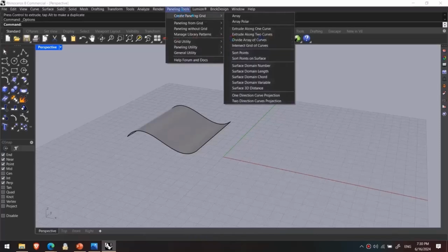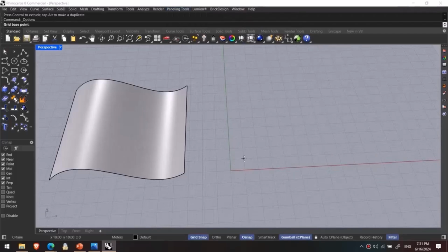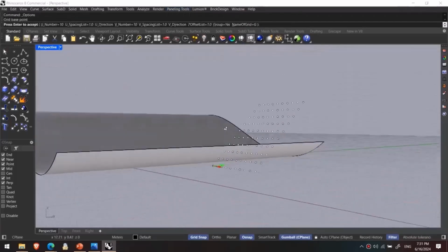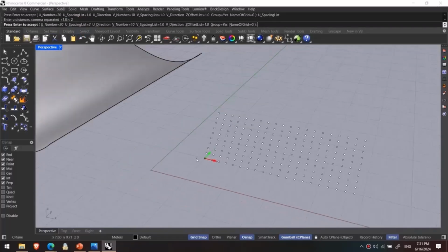Anyway, creating panel grids, and here we can create a network of points or some grids that we can draw the patterns on. And in order to move on with this example, I want to use array, then we should specify the base point like this. And then we specify the number in U direction 20, and for spacing at least 2, this way.